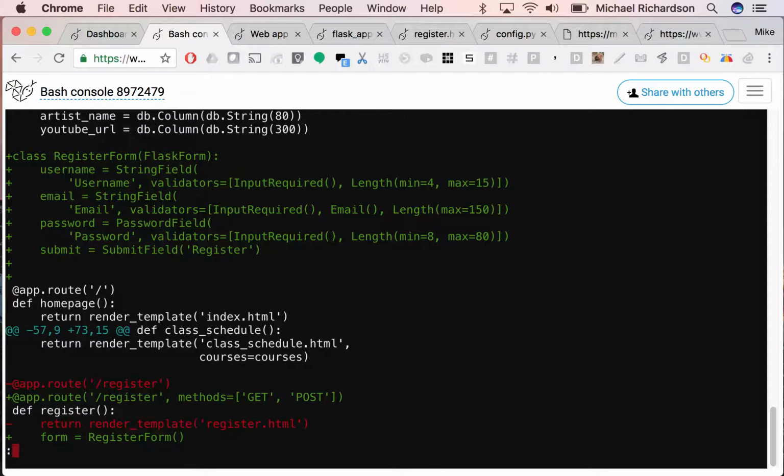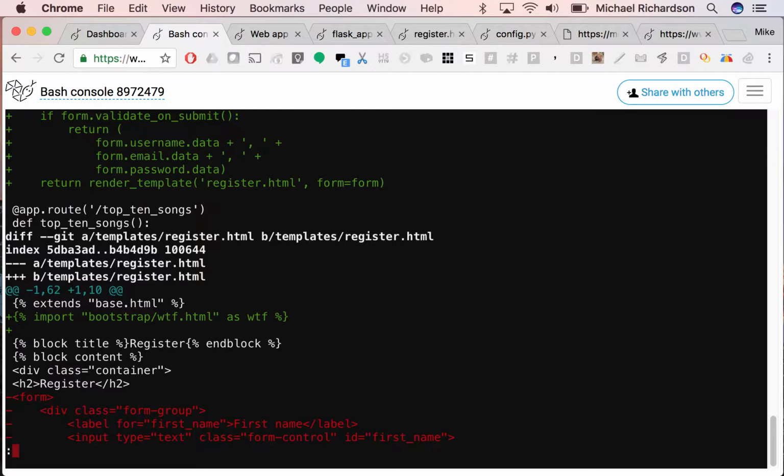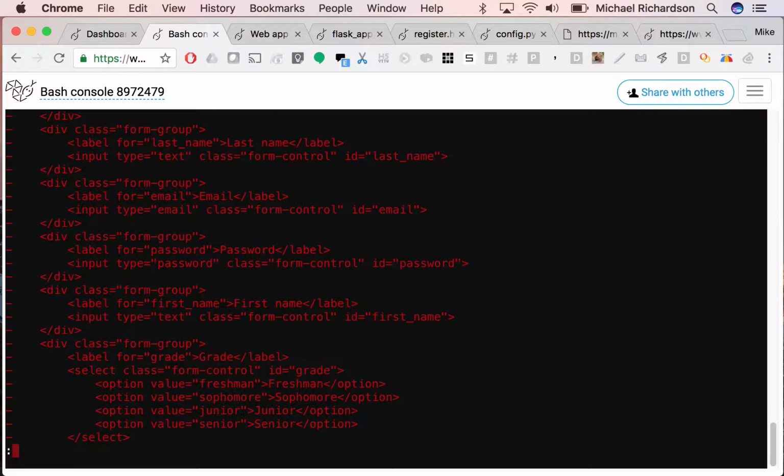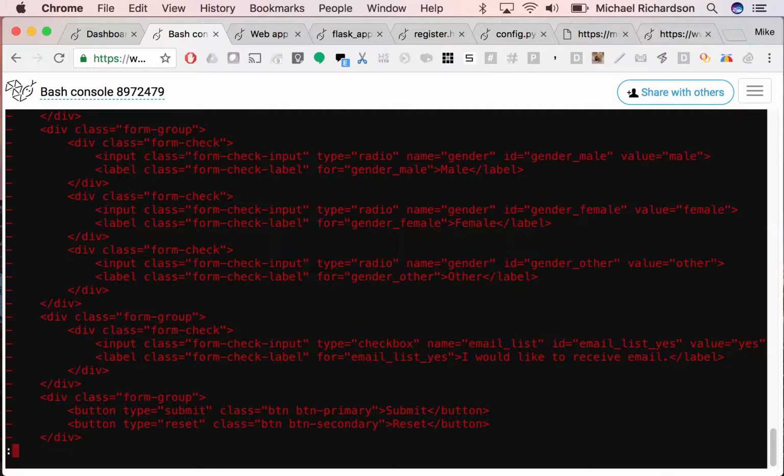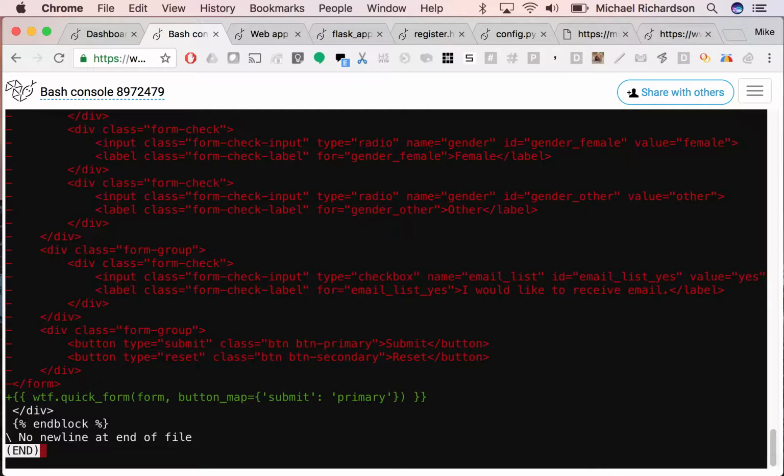I changed the register route so that it would handle getting the form and also posting, so filling out the form. Everything looks the same, and then we deleted all of that HTML from the form that was typed in, and then we replaced it with one small function that generates the form. Everything looks good. I'm at the end of the differences, and I hit Q, and so I'm ready to commit.